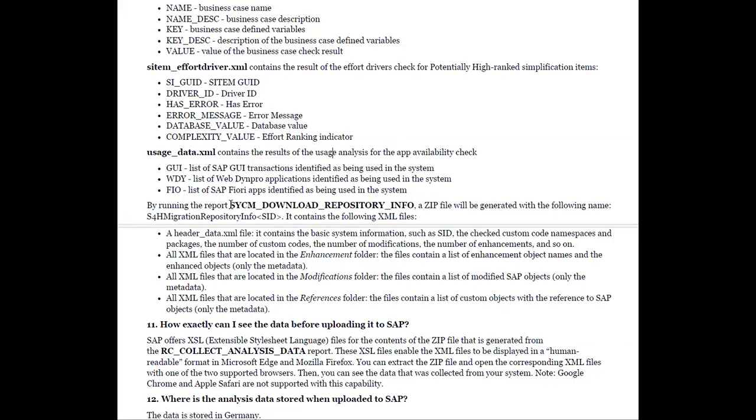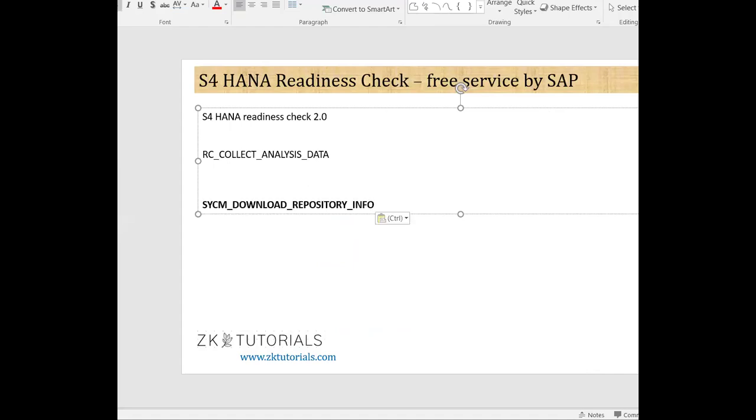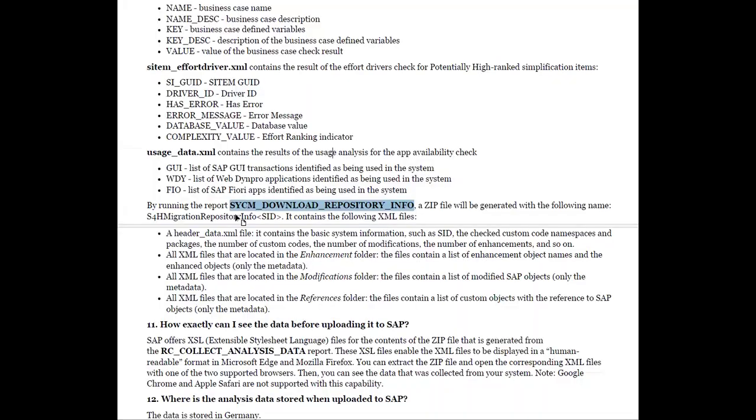Okay, guys. So here you can see this one report, which you can run in the background: SYCM download repository info. Let me also paste it there for your reference. Okay, let's go back there. So SYCM download repository info is something you can run as a background job.